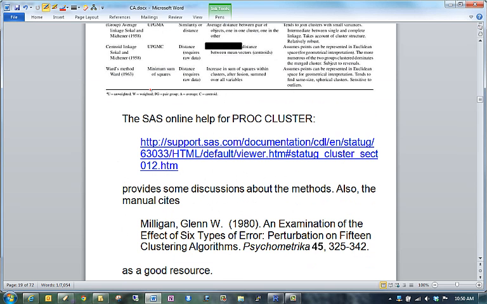Some other resources to find out more about how these clustering methods work, in terms of when they work better or worse, is actually in the SAS online help for its corresponding proc that does cluster analysis, called PROC CLUSTER. In this particular help, they actually reference this Milligan paper in a Psychometrika journal that talks about the different clustering methods and how they compare. It's a nice paper.